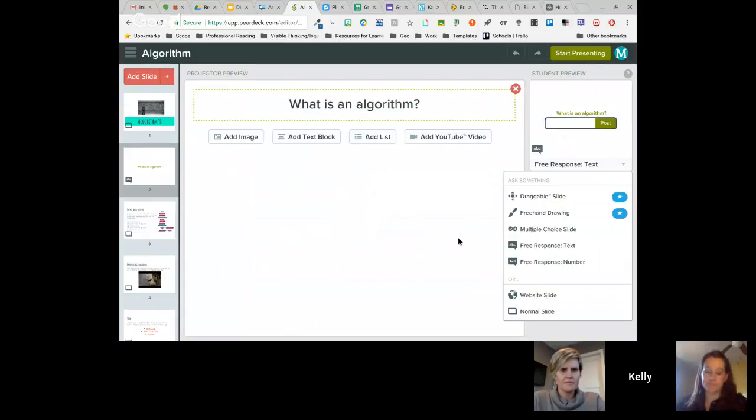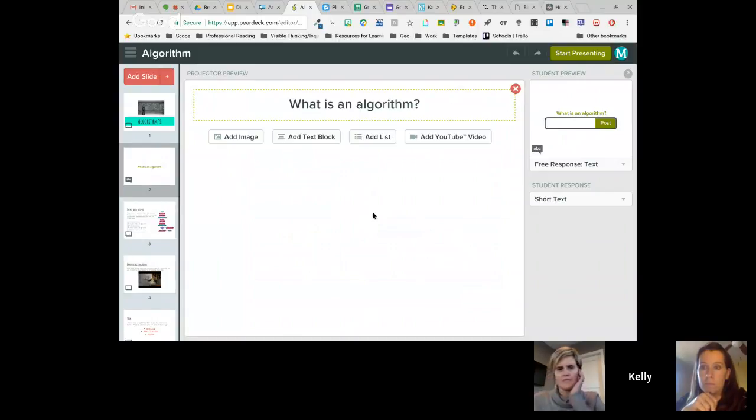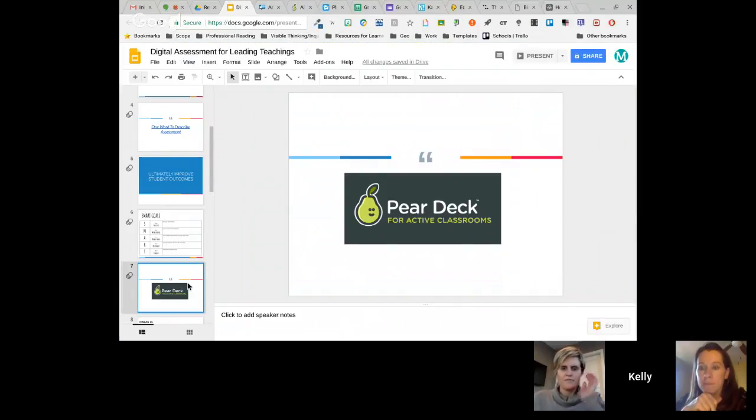So what is an algorithm? I can even add an image or even a YouTube clip here, and then put a question for that and have the students answer it on their screens. So I push this out to students using the presenting mode. So that's a really good one to use as well. And it's all about seeing where the students are at.